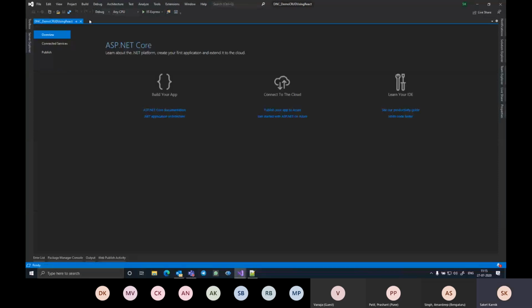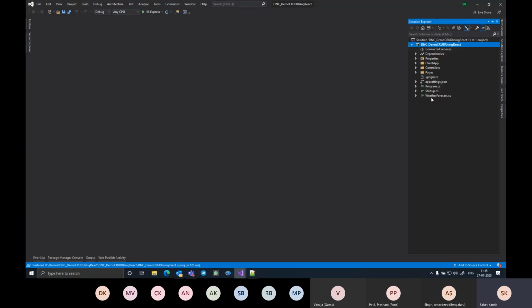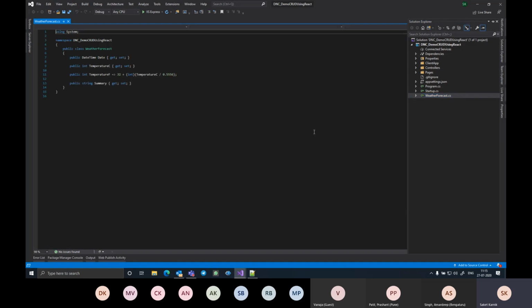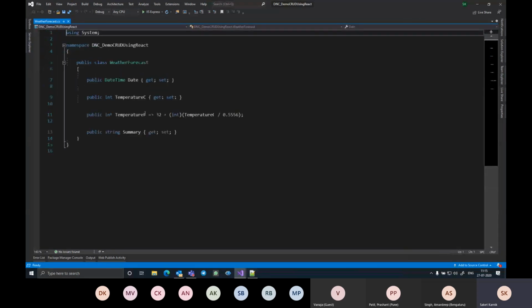Pretty fast. The project is created over here. I'll just close this welcome page and let's have a look at the project structure. As I said, here we have a weather forecast model class created, which has got four properties into it.